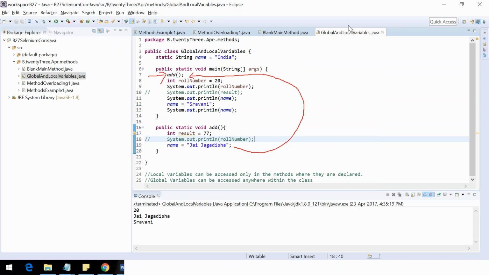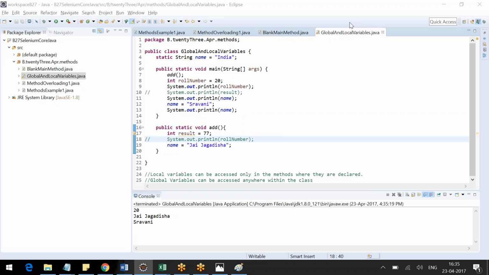Any doubts, anyone? So Shravani, I see here you are a little confused about the methods. Believe me, most of the people are confused about the method. So what is the exact confusion? If you let me know, I can help you here.